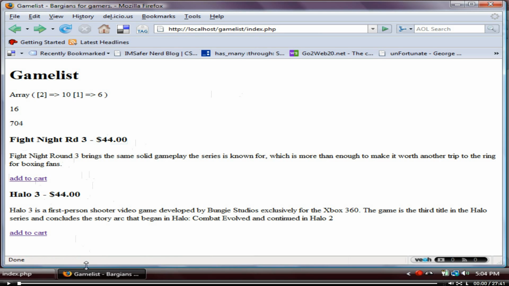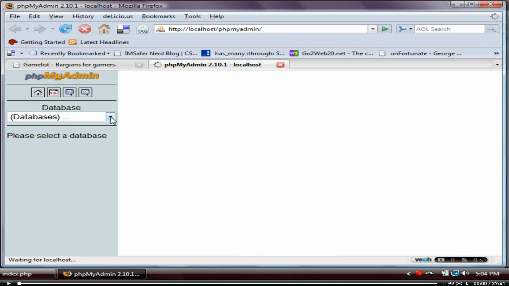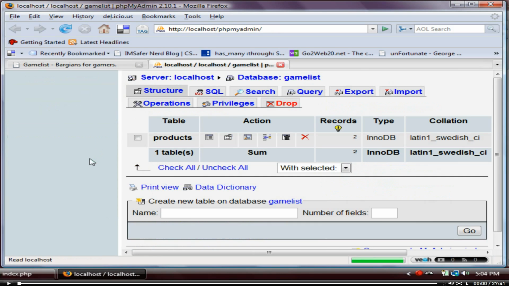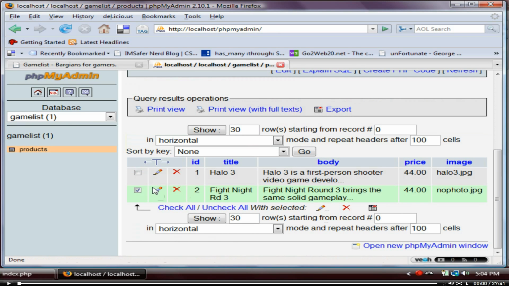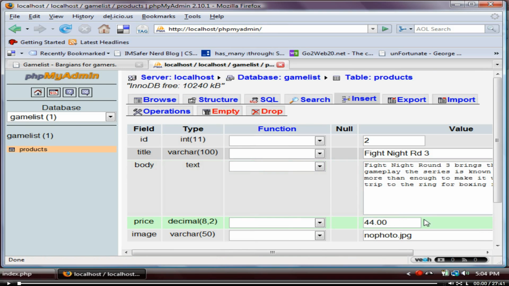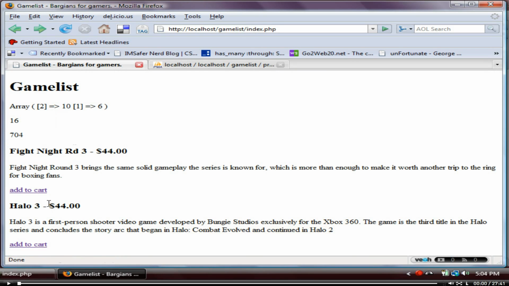We should change maybe the price of each of those to display the difference. So I'll go into here and select the database, job list, products, browse. We'll edit Fight Night and make this one $50, just so we can see a bit of a difference there. Refresh here, and then if I add to cart now, it's updating everything because it's looping over and finding out the total price, but if I add to cart now, that should be $864. Yep, $864. That's really cool.